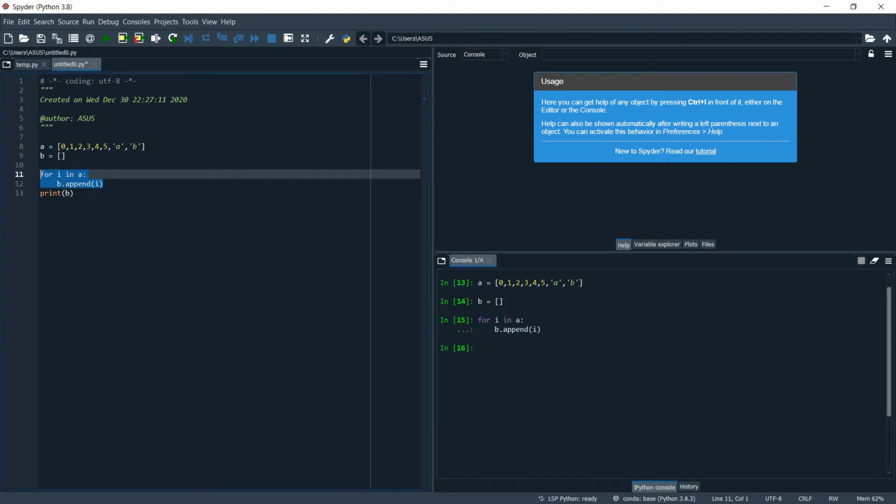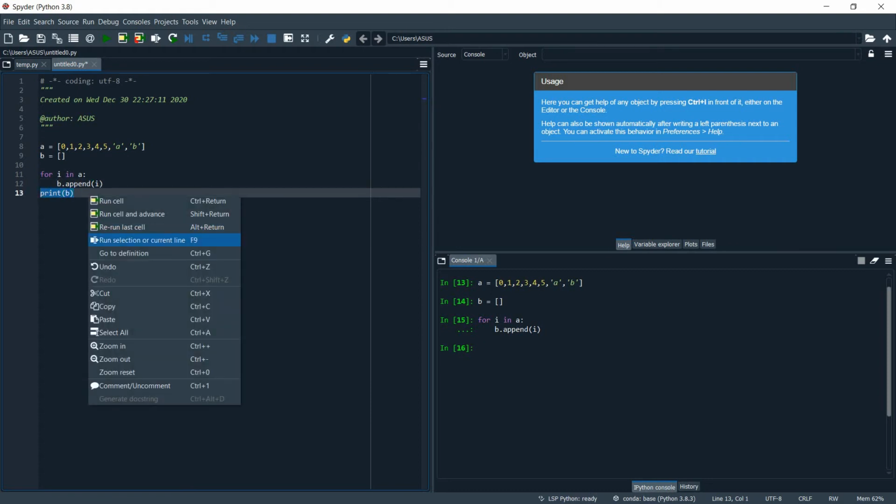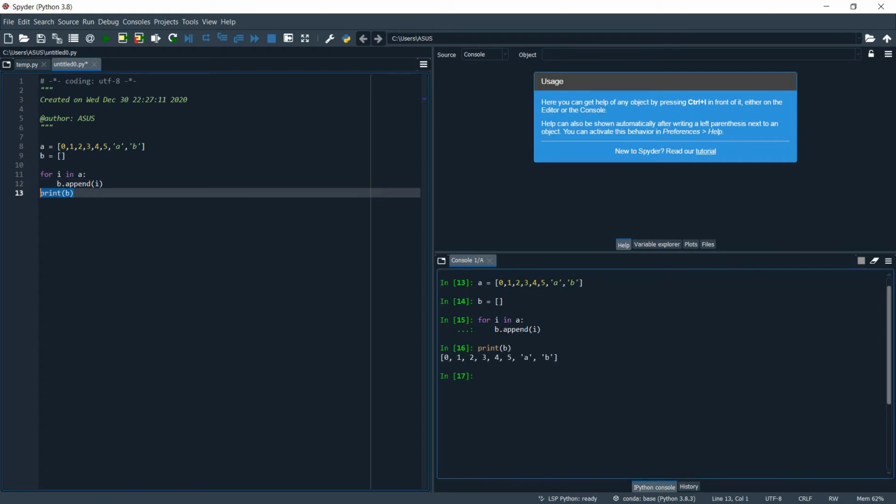Let's run this and let's print B and see if it worked. Yes, it worked. So what happened here? It will take all the values of A one by one. It will take 0, it will append it to B. It will take 1, it will append it to B. And till the end. And that's how you append in a list.